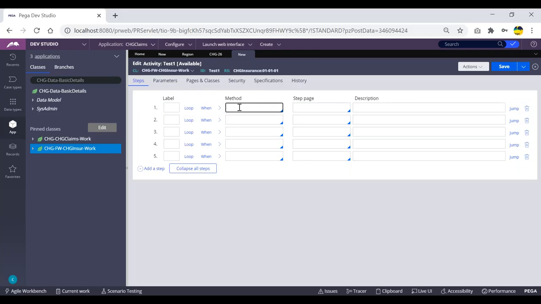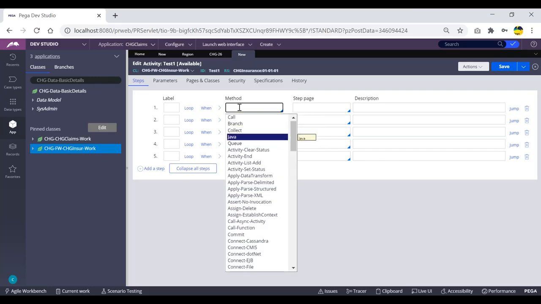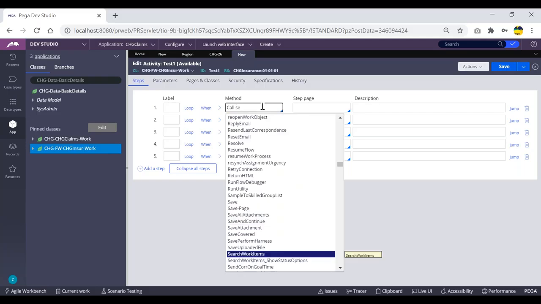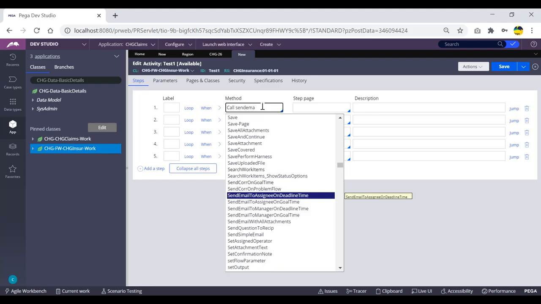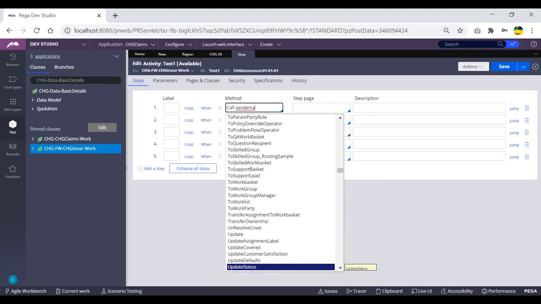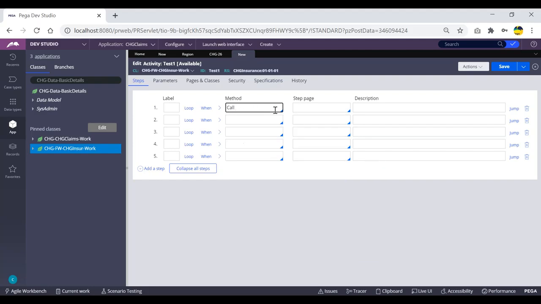As I told you, if I want to call one activity into another activity, there will be some OOTB methods here. Just use the call method. If we use the call method, we can call another activity like send email notification or anything. So I'll explain this later. So you understood now the looping.